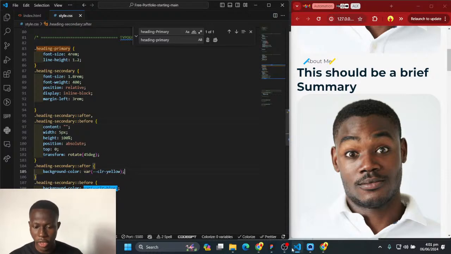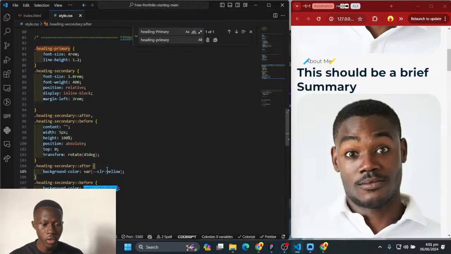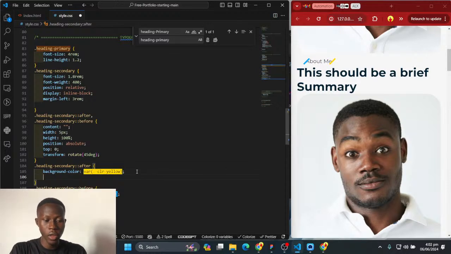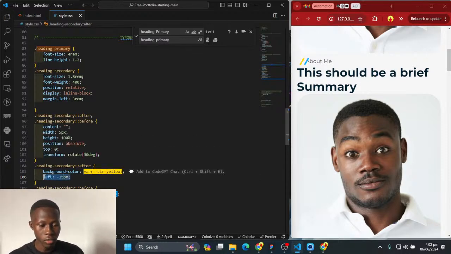Now which one came first again? Yellow first. So the yellow, this is okay, good. So I'm going to say yellow left, let me just put it left of negative 10 pixels. Save that. Great, great. I think 45 degrees might be too much. Let's make it 30 and see. Yeah, 30 looks better. I think negative 10 pixels might be too much. Let's make it 15. Save it. Yeah, great.